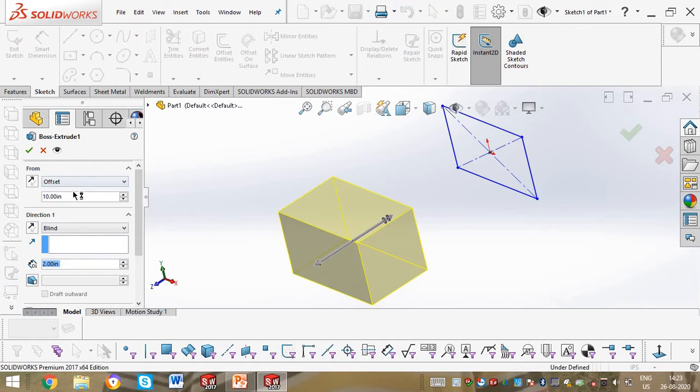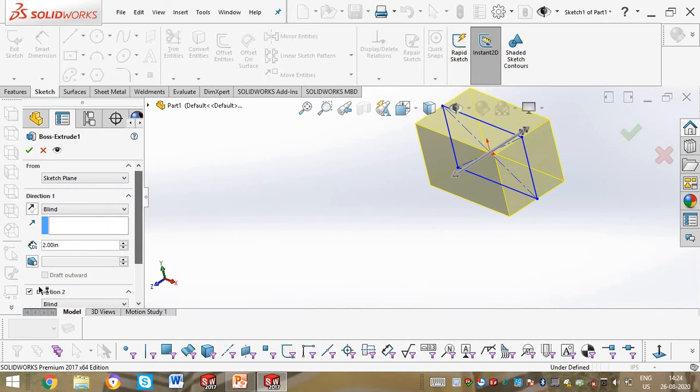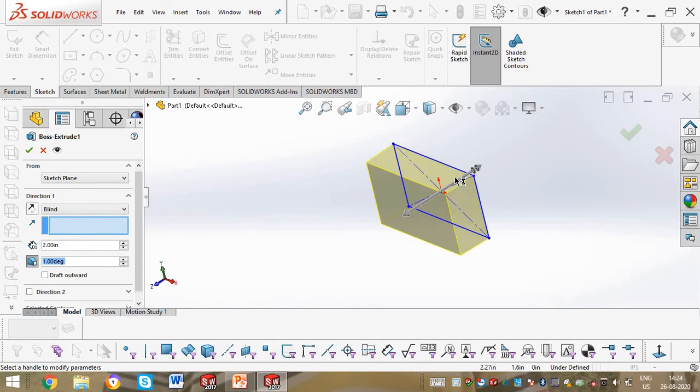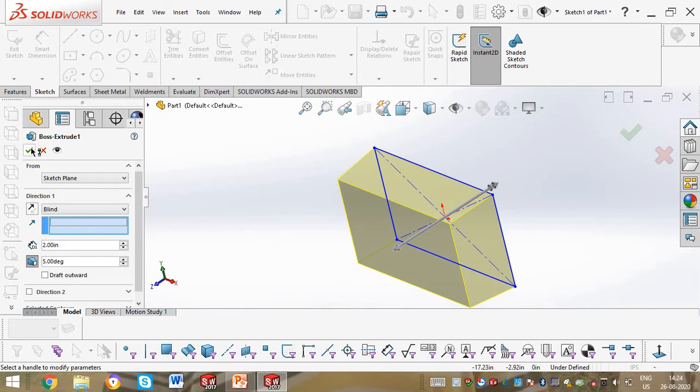If you go for edit feature, you can edit the features. Now if I give it as sketch plane, it will take from the sketch plane. I will offer direction 2. If you require a single direction, you can give a single direction, or you can give this taper angle as well, draft outwards and inwards. You can see the difference. If I give a large angle, you will be able to find out easily. I will give this as 2 inches and 5 degrees.